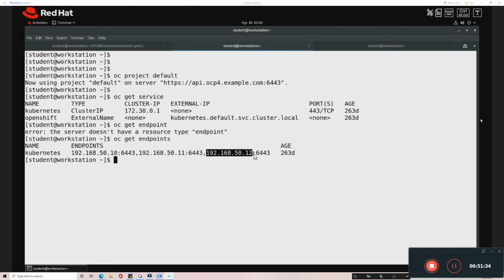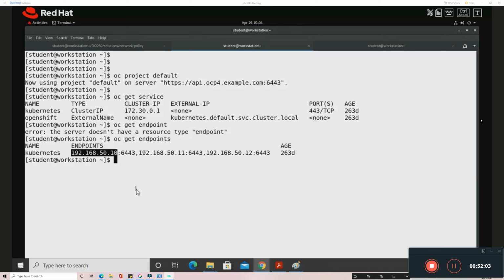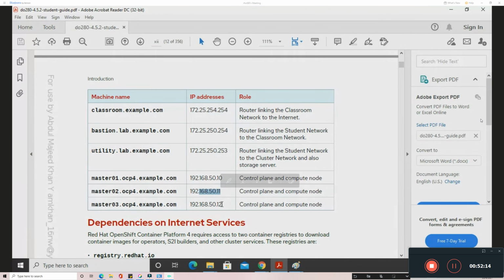So I have to label this default project with one specific group label, and mention that label inside the policy in that project. Then this will work properly, because this is where my cluster's main ingress point is. My service endpoints are the actual IP addresses of the nodes. If you look into the nodes, you can see it is the same IP address, 50.11, 50.12.